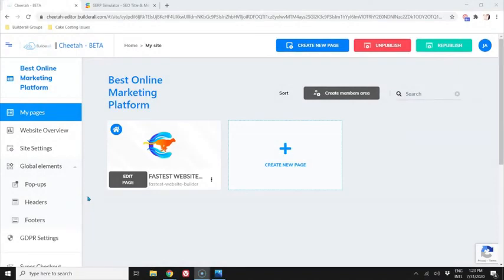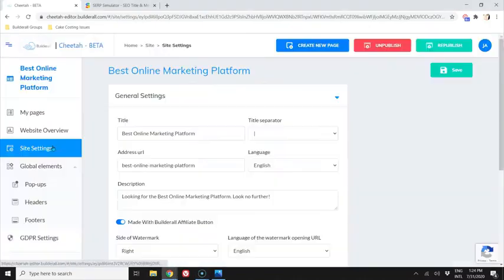In this lesson, I'm going to show you how to optimize your site settings as well as your page settings for SEO. First, we're going to click on Site Settings.